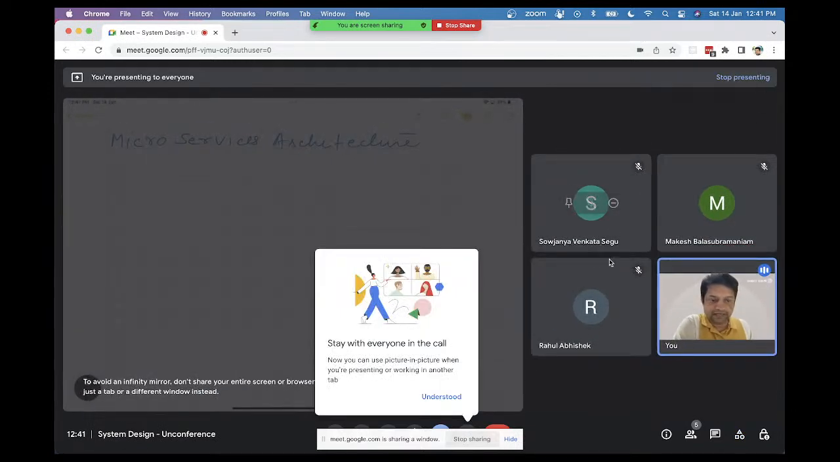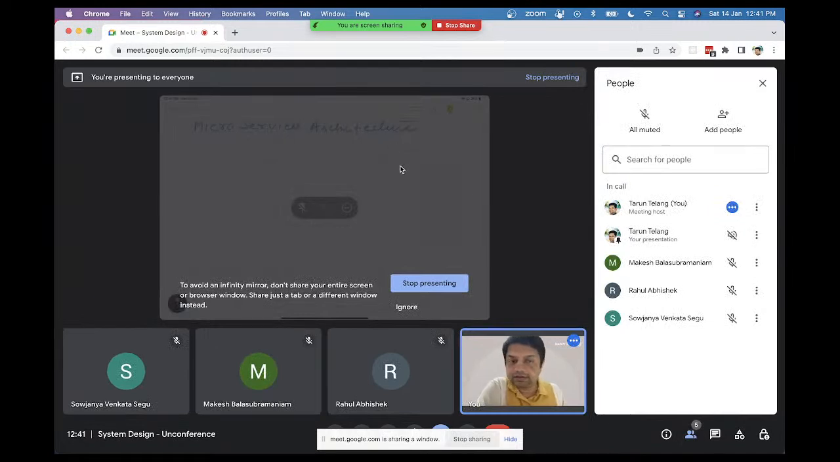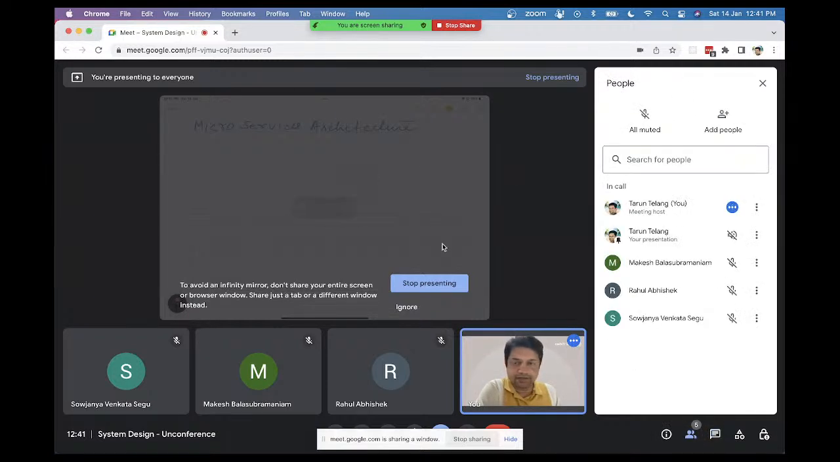Okay, so let's make this an interactive session. You can keep sending any queries over the chat, or feel free to interrupt me or ask questions in between in case you want some clarification. We'll cover microservices architecture, and I will also share a write-up about how to implement a microservice.